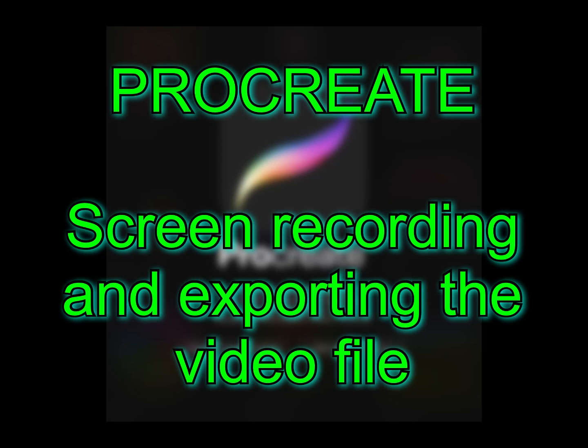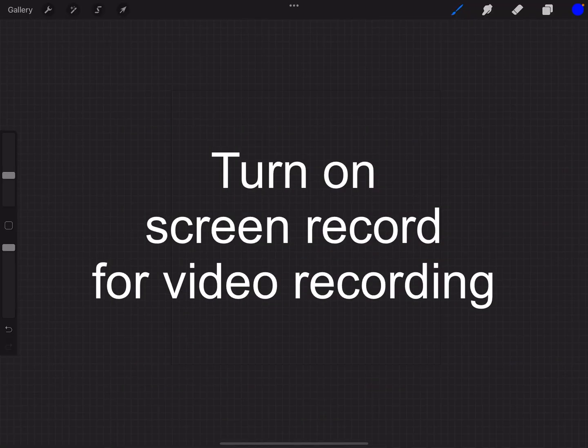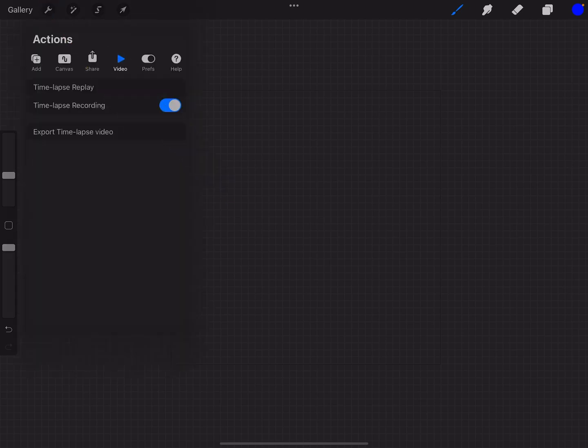Today I'm going to show you how to record your screen with Procreate and then export it into a video file. The first thing you want to do is make sure that the video recording is on. In your left-hand corner where you see gallery, you're going to tap the wrench and then scroll over to video, and time-lapse recording should be on. This is the default setting, so unless you went in there and changed it, that's how it will be.